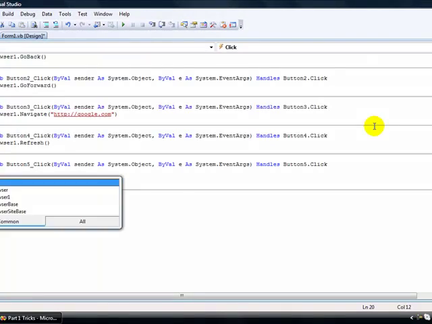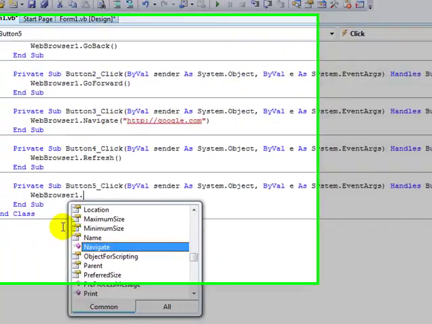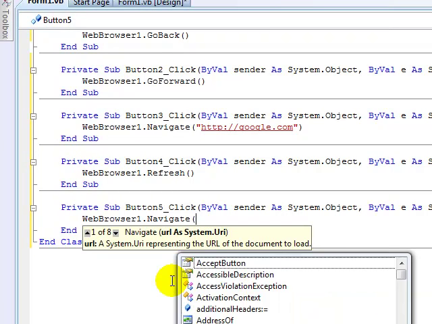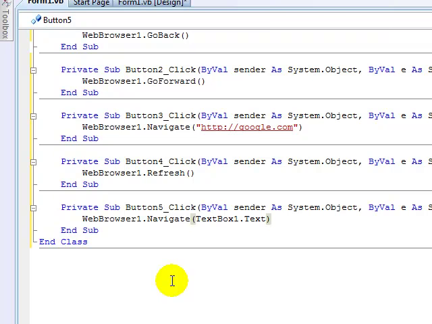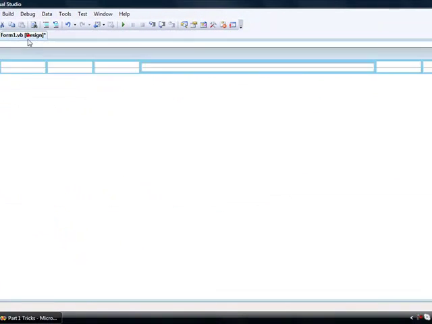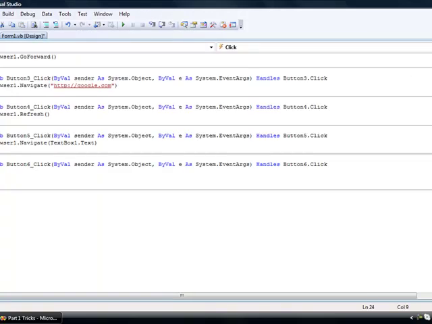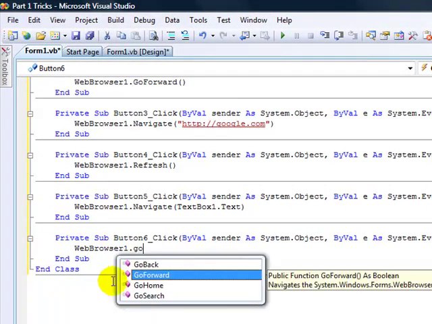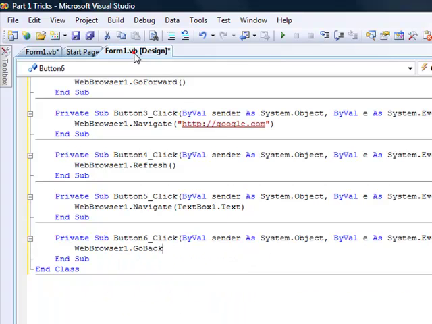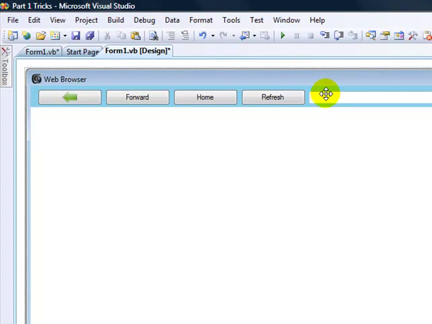For go, web browser 1.navigate text box 1.text. No need for the quotation marks, because if you put quotation marks, it will navigate to text box 1.text and not the text in text box 1. And then stop, which is the same as go back, web browser 1.go back. Okay, so that is the basic coding. You can now test it out.